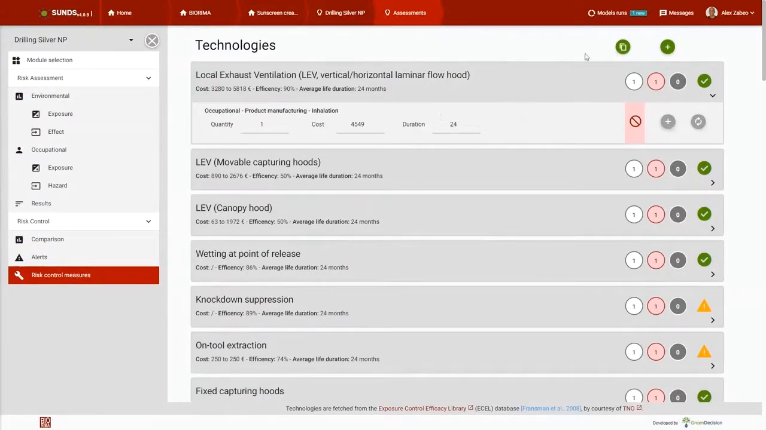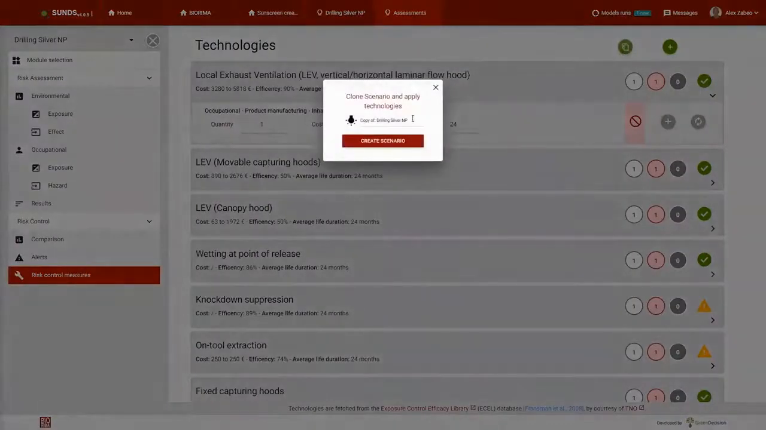But before doing this, it's a good idea to clone my scenario. So I clone my scenario to compare the two. And I say with risk management measures.